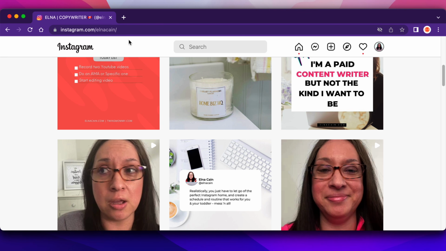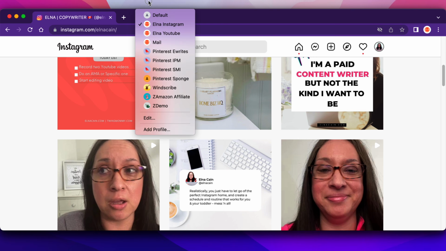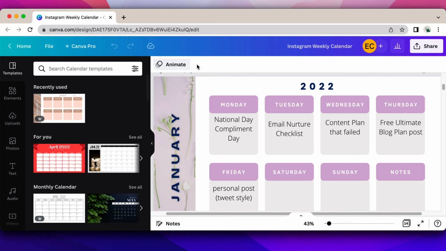I create my calendar on Canva. So let me show you that. This is what it looks like right here. Canva has templates that you can use. This is a template that I use, but they also have free ones that you can use. And in January of this year, I decided to make it a sort of goal to have some ideas put out for Instagram.